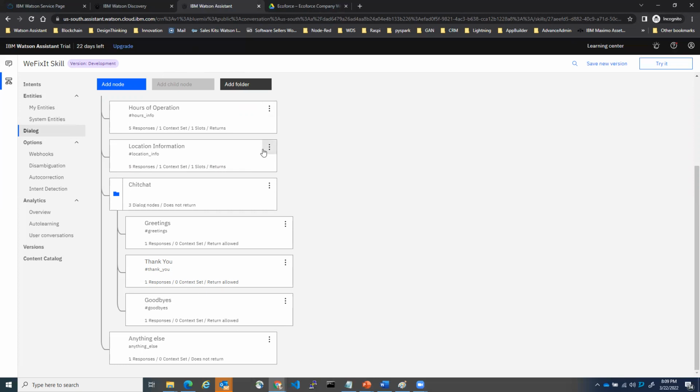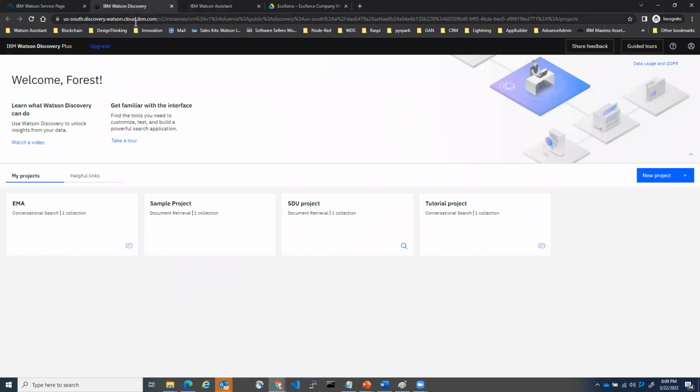So this is Watson Assistant, and the key value proposition of Watson Assistant, compared with other chatbots, is the intelligence. Watson Assistant integrated with Watson Discovery can get fully natural language understanding intelligence. Now let's take a look at Watson Discovery. Watson Discovery's value proposition is searching based on natural language understanding.